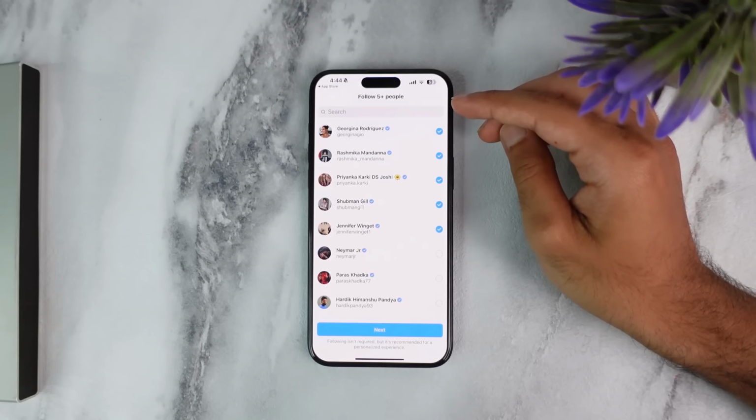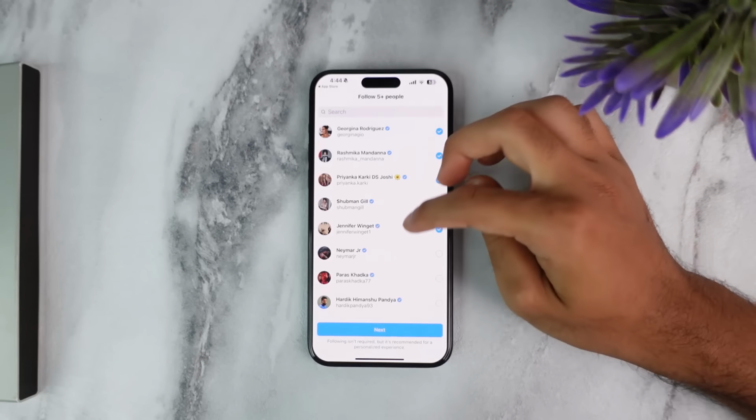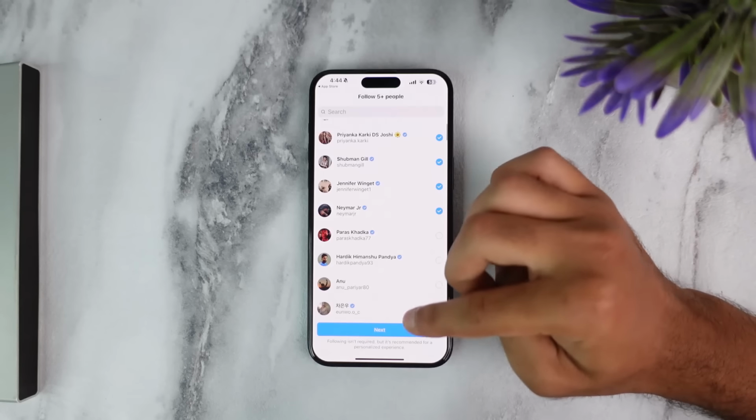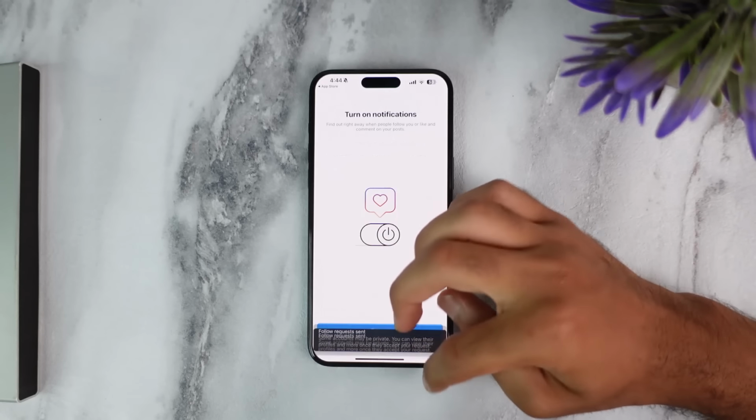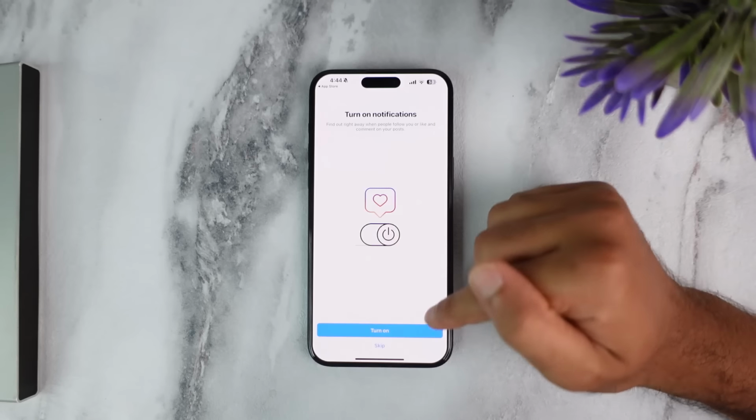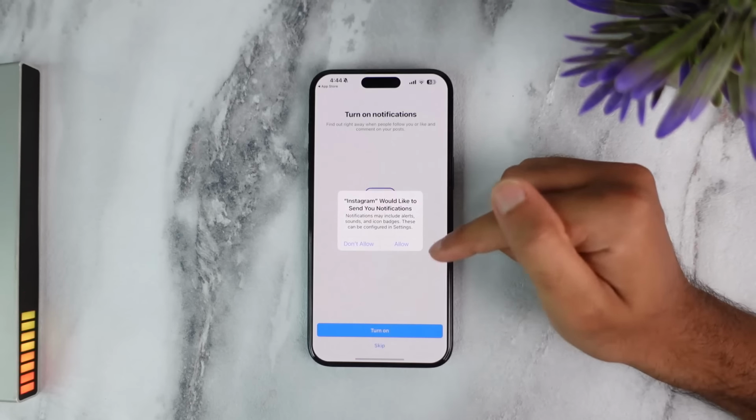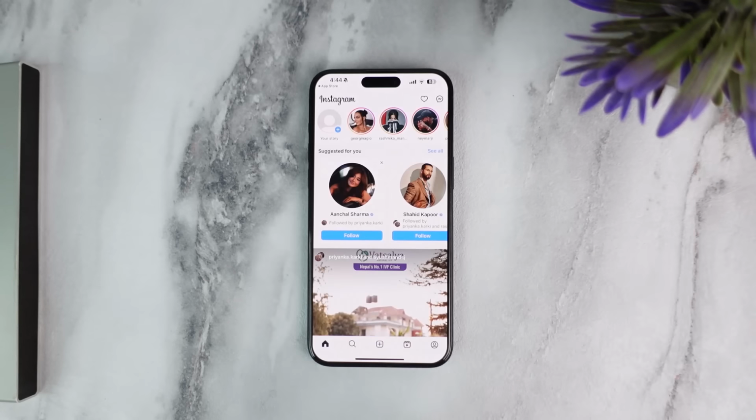Now it will ask you to first of all follow 5 or more people, so you can simply choose the people and then tap on the option next. After that, if you want to turn on notifications, tap on the option turn on, but if you don't, tap on the option skip. And as you can see, you have successfully created an Instagram account.